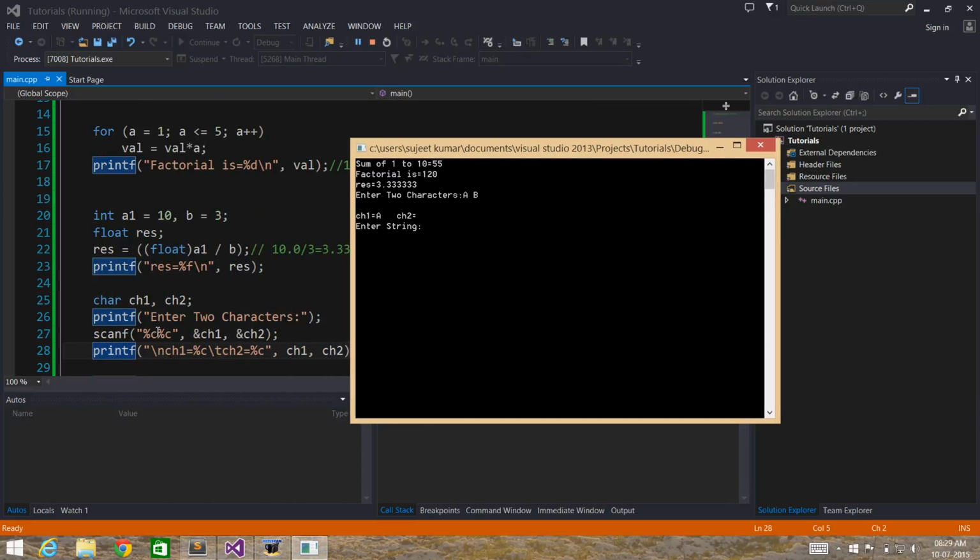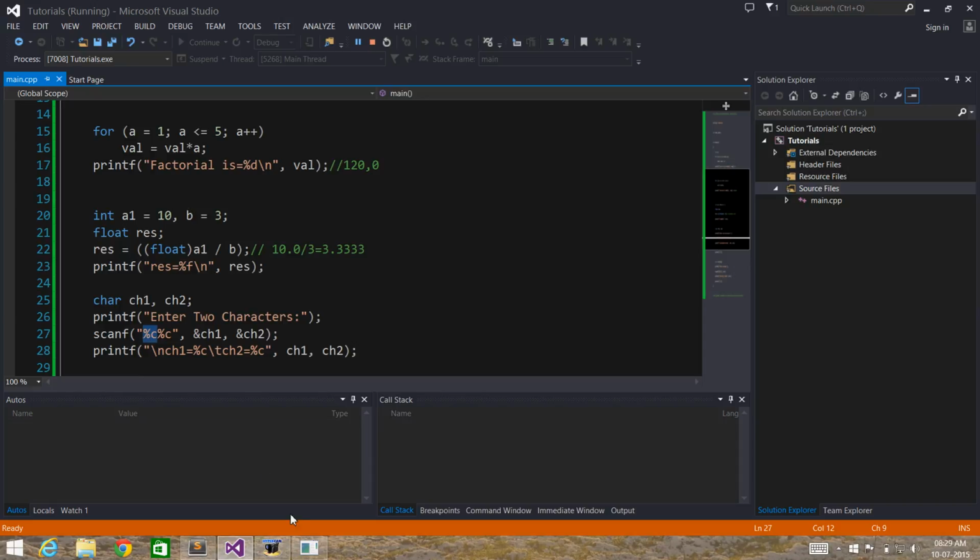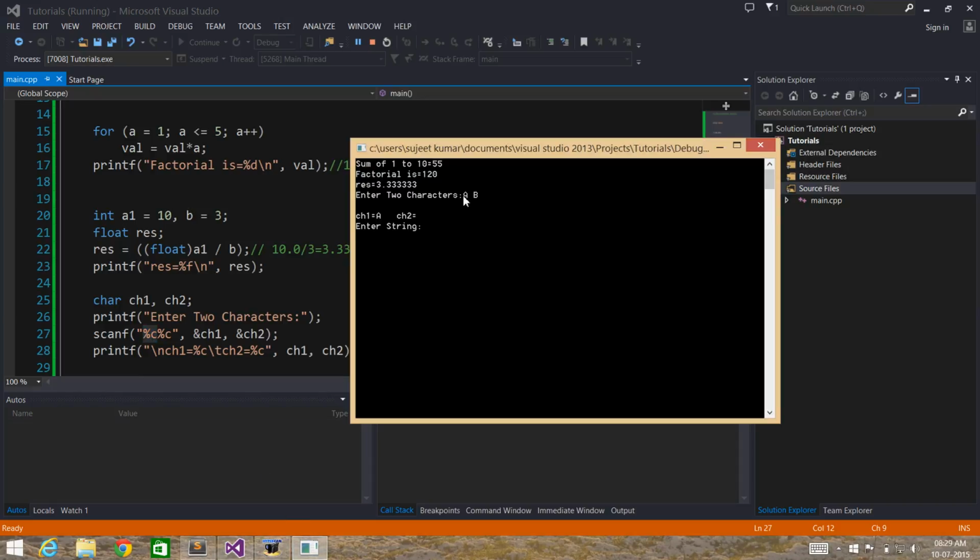Why? Because of %c and then the next %c. So what happened, when scanf goes to the standard input file, if you have watched my previous video tutorial, then you might know what I am talking about, the standard input file. The scanf will look into the standard input file and will scan the first %c. So the first %c will be a, and without any space, without any delimiter, it will scan for the next character, that is, sorry, the space. Therefore ch2 will be a space, and the standard input file still has b.